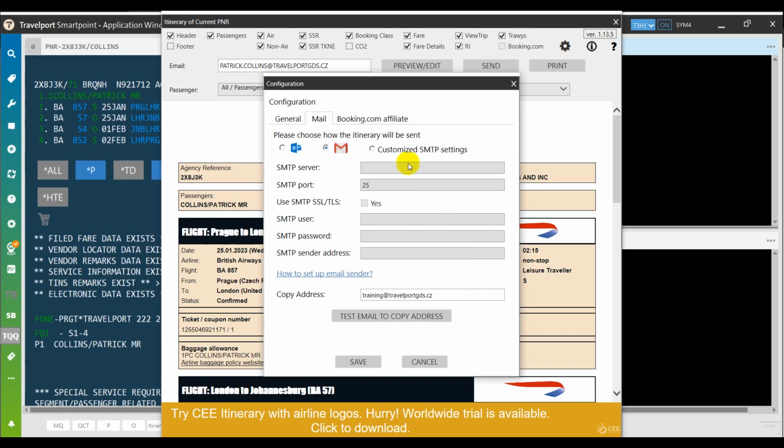If you have a specific mail client or want a more customized setup, this is your go-to option. Click on its radio button and fill in the necessary fields. If you're not sure about any of the details, feel free to consult your IT team or the company managing your mail server. For additional help, our online guide is just a click away.